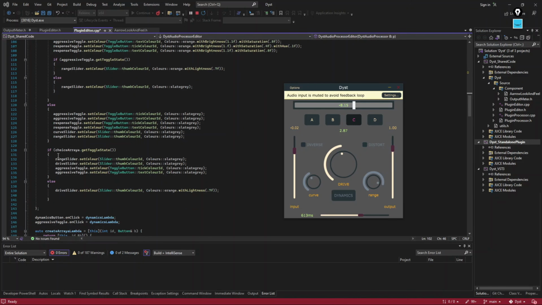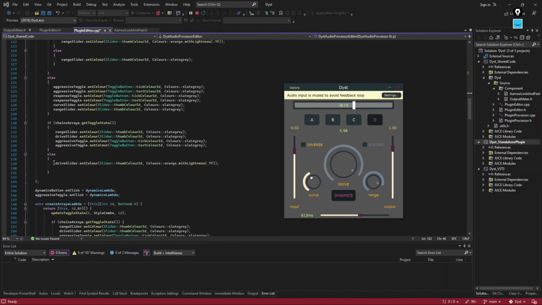Then we do the same thing for this button, because even if we have dynamics on, the drive button and the range button aren't valid, they don't actually change anything. It's the same thing: I decided to make it slate gray. That's the decision I made. We could do different things with the colors. Again, we have all kinds of choices.